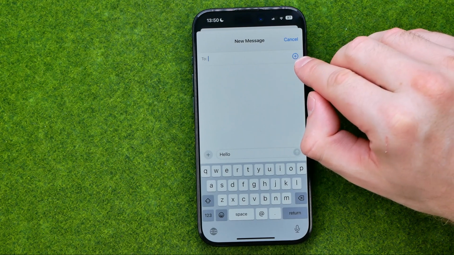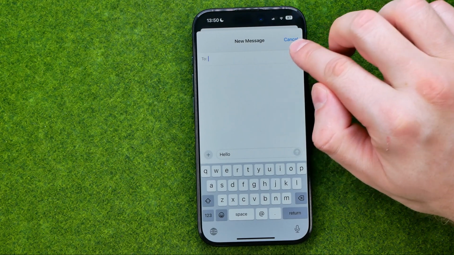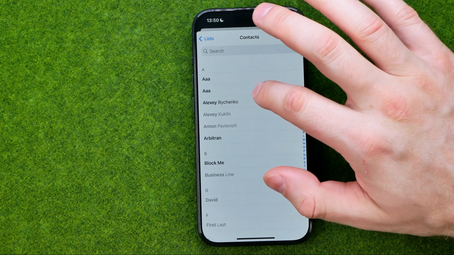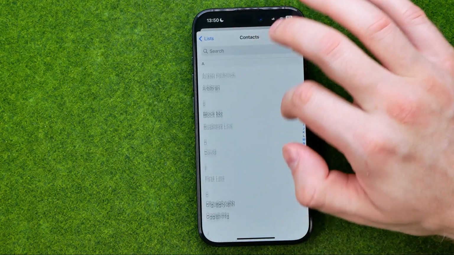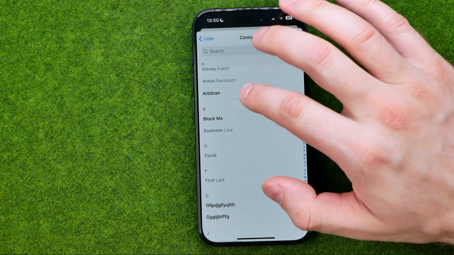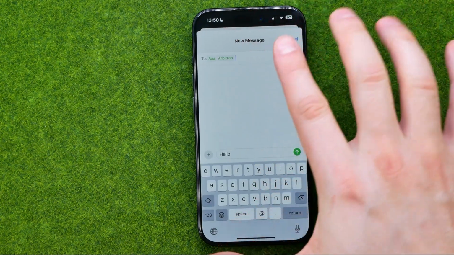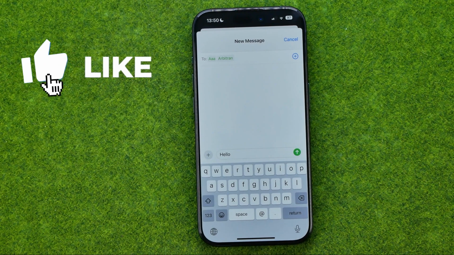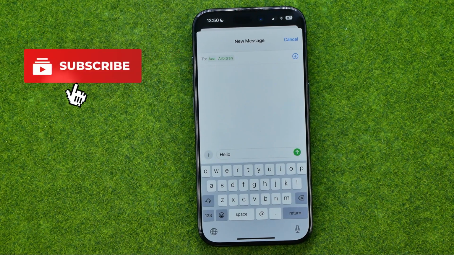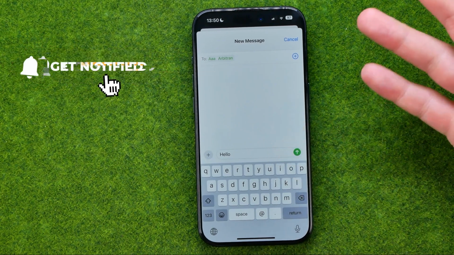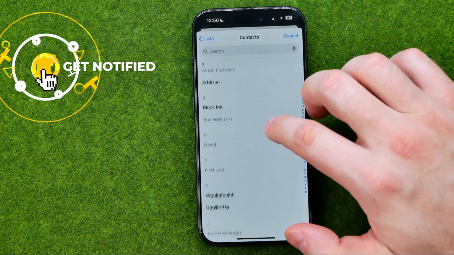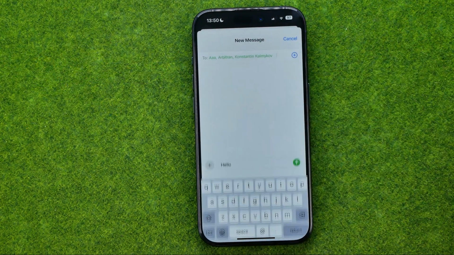Then this plus icon will appear, and by tapping at that icon we'll be able to add multiple users from our contacts book to that field. So all the users we have selected will get that message once we send it. So let me add another one.